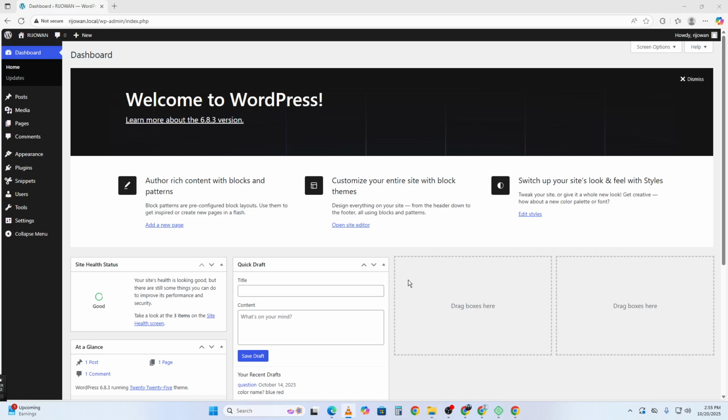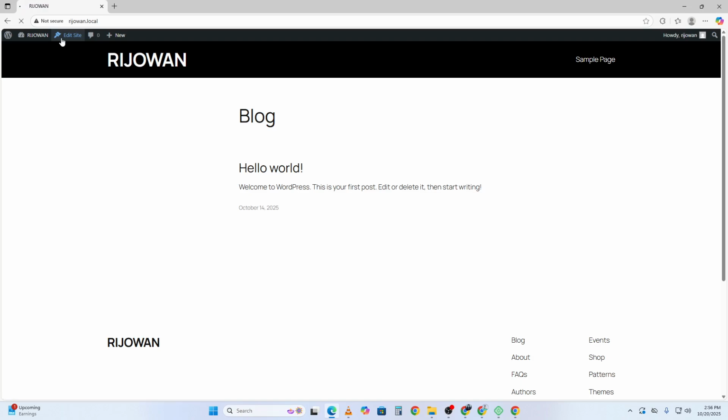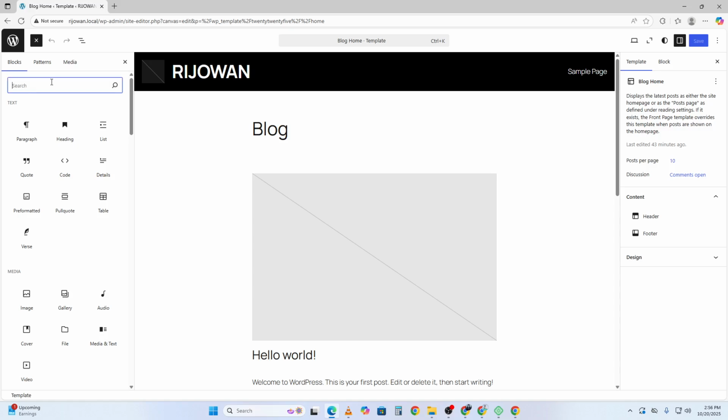Open the page or post where you want your PDF to appear and click the plus sign to add a new block. Choose the file block. Now, upload your PDF to the media library or select one you've already uploaded.